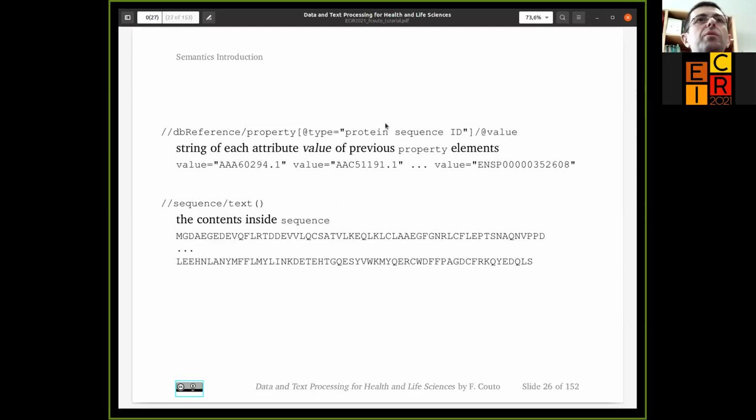Then we can also have these conditions and get just the value of a given property. So this is just adding a new part to the query. And if we also need what is inside an element, the contents, we just write text. For instance, the element sequence contains the sequence of that protein that is shown to us. Okay. Any questions? We will see this working in practice.